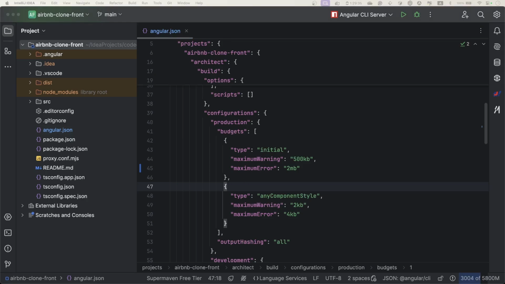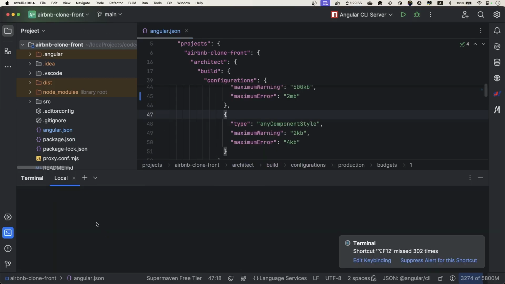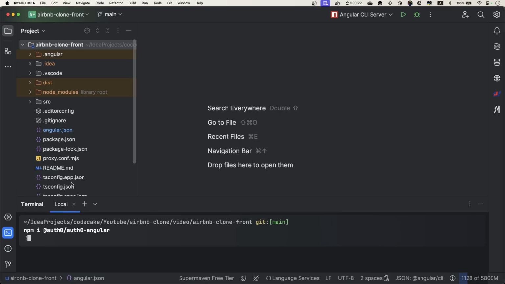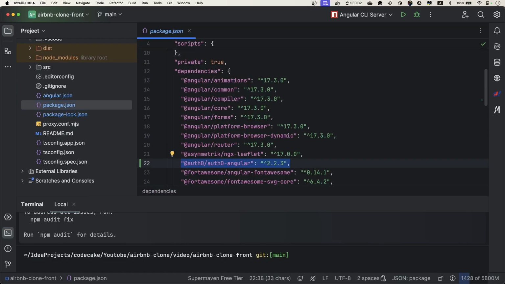Now, let's switch the implementation of the SSO to match what we did on the backend. So, first, we are going to add the auth0 library inside our package.json. So npm i @auth0/auth0-angular. All right, it's here.